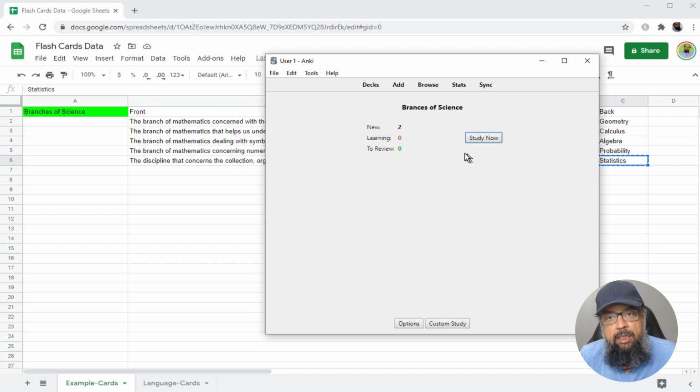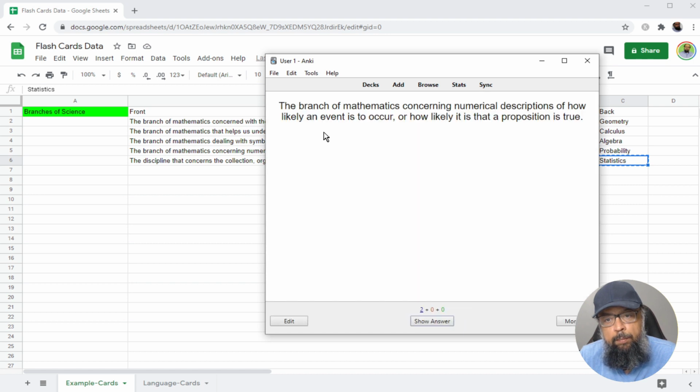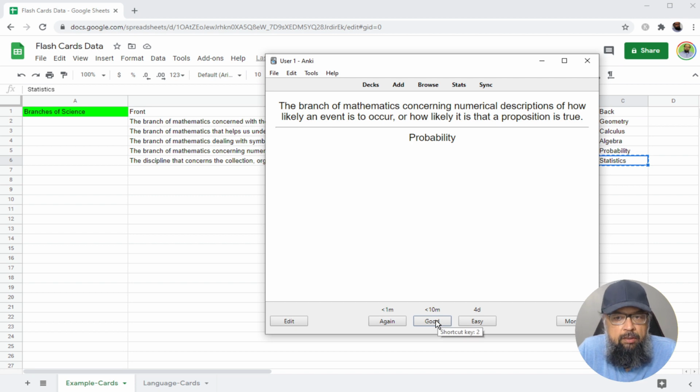It will show me this screen where there are two cards now, and I can click on Study Now. It will show me the front side of the flashcard and I can recall. And if I, for example, cannot recall, I can click on Show Answer. It will show me the answer. And now I have these three options: Easy, Good, and Again. If I click on Easy, it will show me this card after a very long time. As you can see, it will show me after 4 days. If I click on Good, it will show me after 10 minutes. And if I click again, it will show me quickly after less than 1 minute.